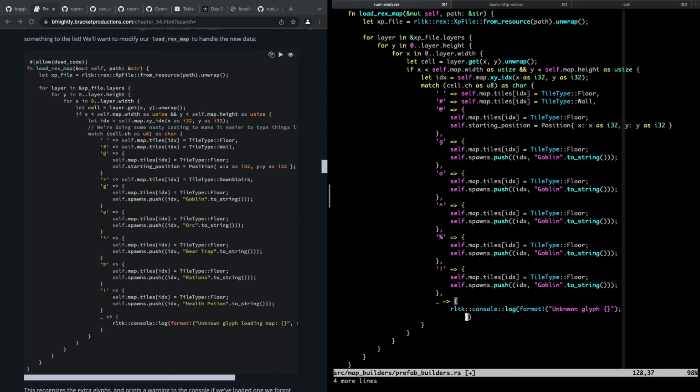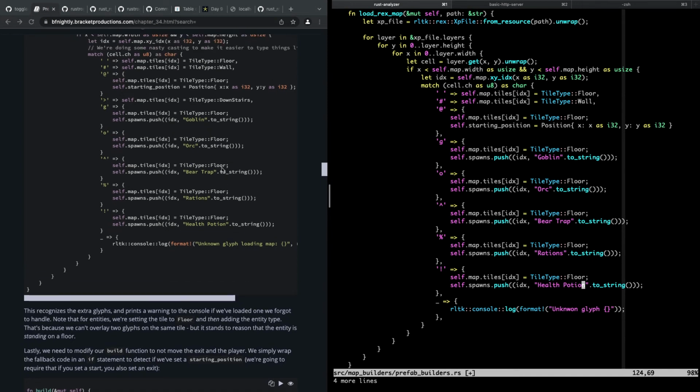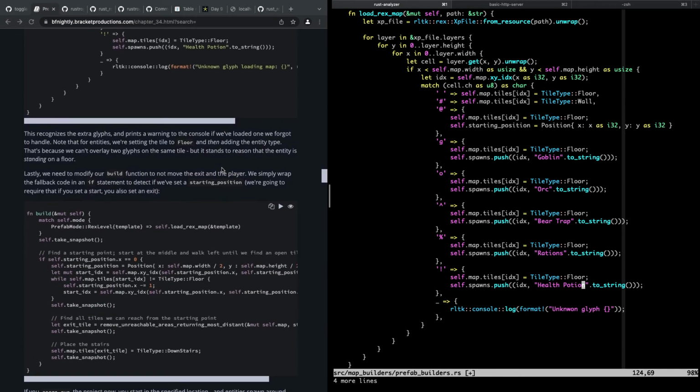Like that. And of course, once again, I forgot to close that. Okay. So now these all need to change from goblin to orc, from goblin to bear trap, goblin to rations, and goblin to health potion. Okay. So these are the only things we can specify on our Rex Paint thing.